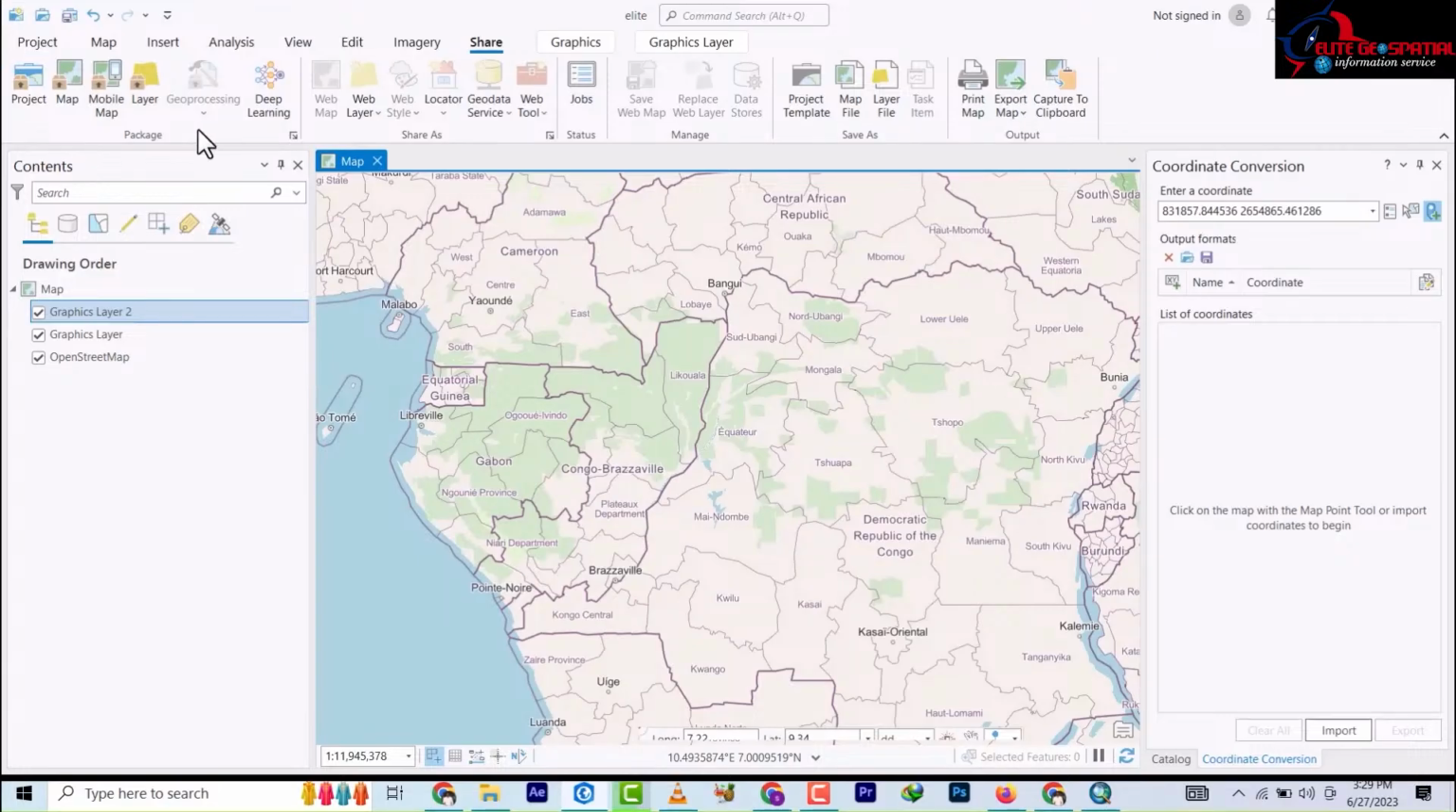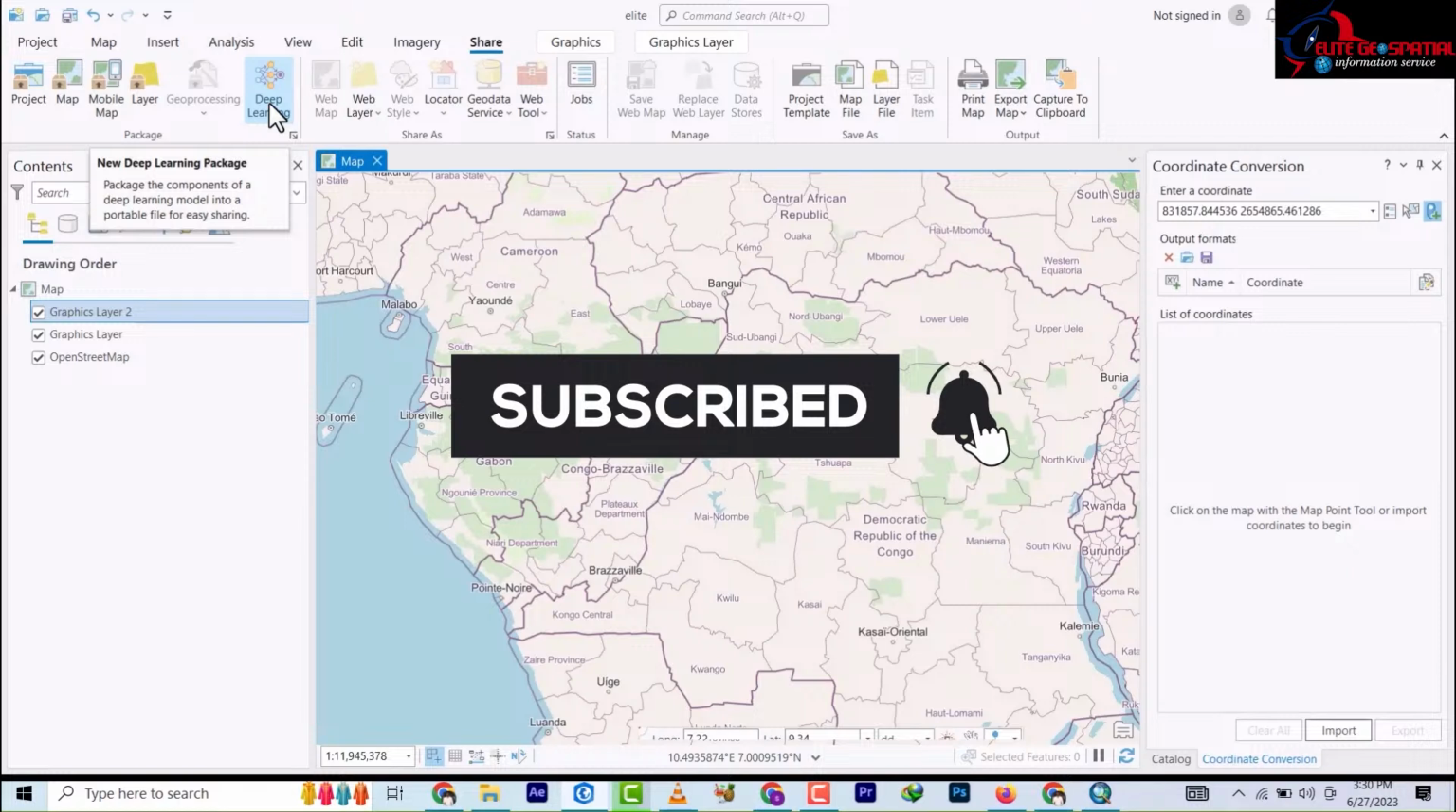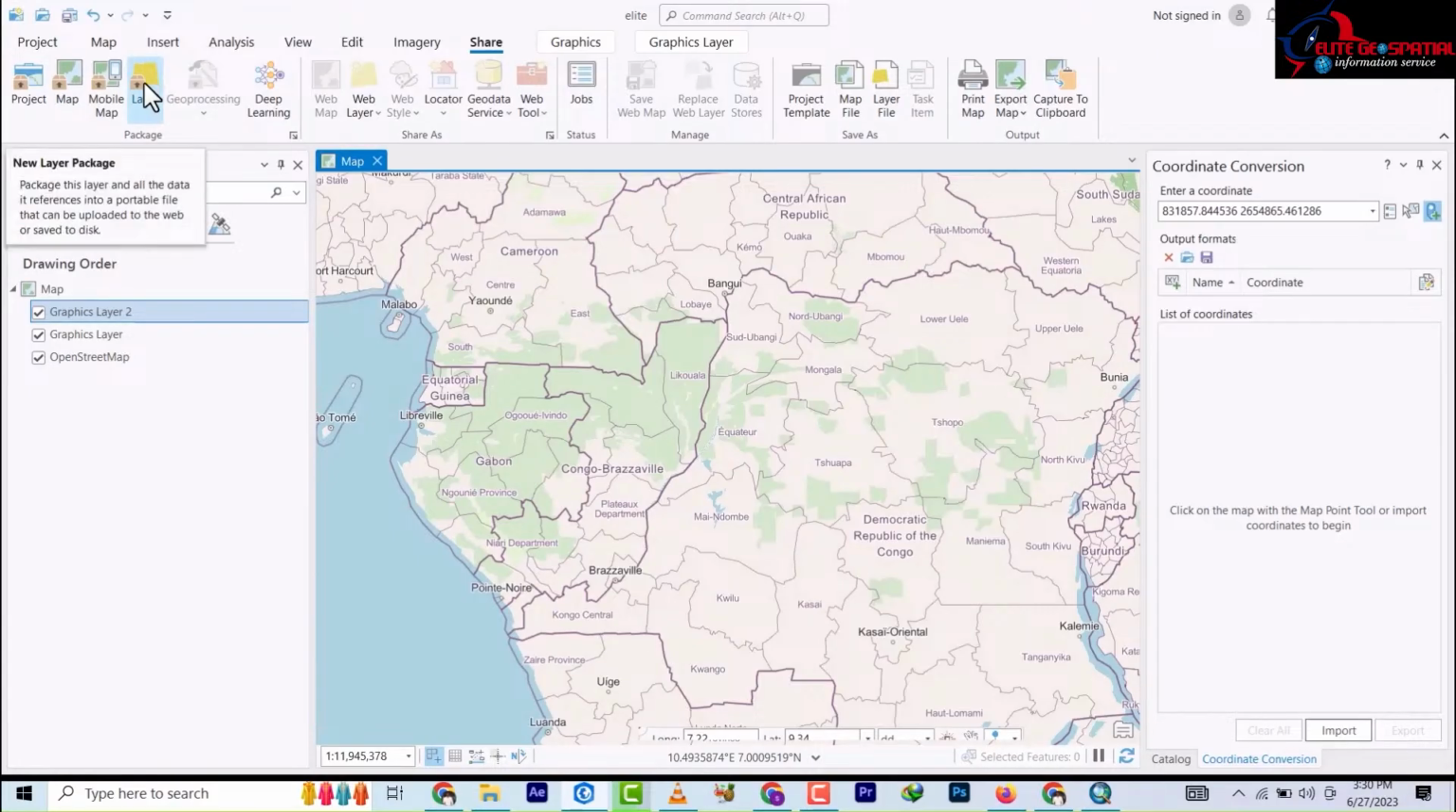Oh wow, we have the new project package, we have the map package. You remember how you can turn your map data into a map package. Here they've done everything for you, and then we have the new mobile map package. So all of these have been added and more. We also have the new layer package. Now we have the deep learning package where all your deep learning models are converted into a portable file for easy sharing.